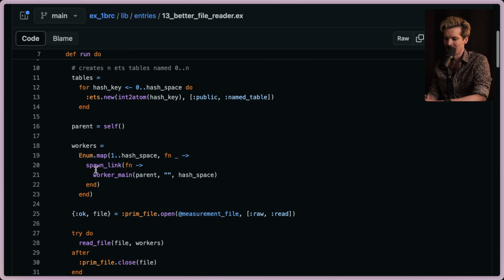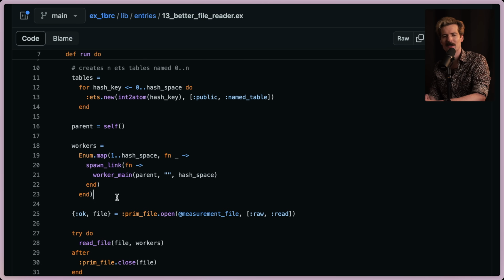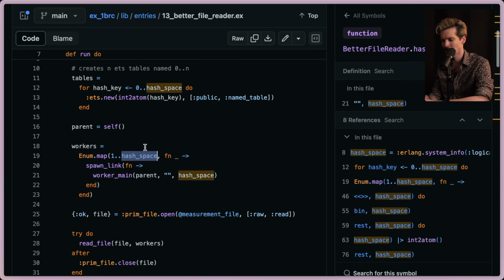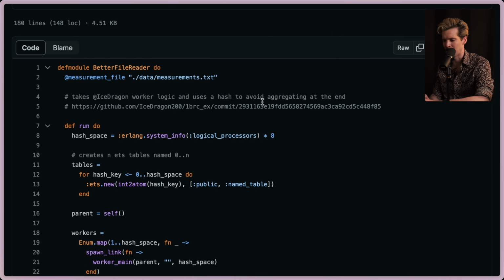Here's what I wanted to highlight though. The ease of spinning up things like workers in Elixir is just hilarious because the Erlang VM is so good. Beam is just dope. So here I enum.map, which is the equivalent of a map call. Here I am creating the range for this map. It starts with 1 and it ends with hash space, which I believe is the number of logical processors that you have to work with, times 8 because they have so much threading in Beam. So this will be the number of cores you have times 8.